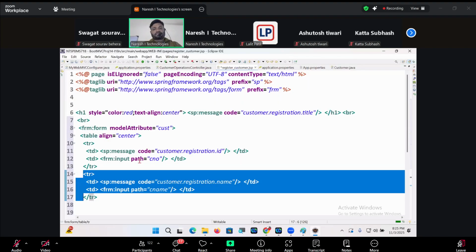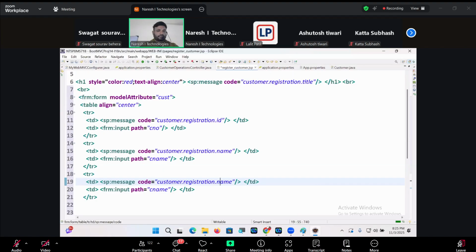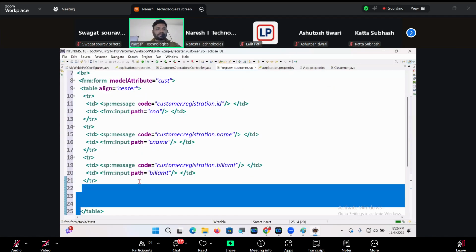Yeah, registration.bill amount. Tell me, where is this? Bill amount. Save this. I have to take a submit button with a caption or not?